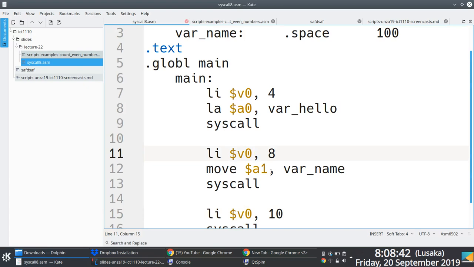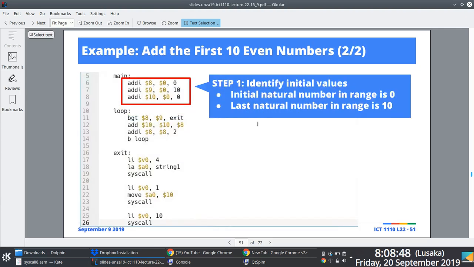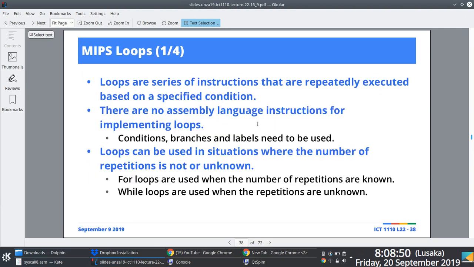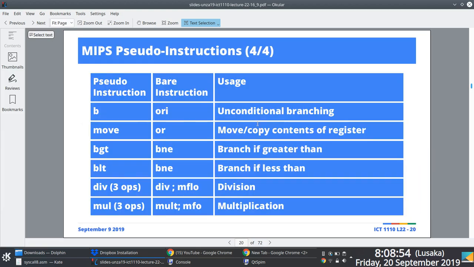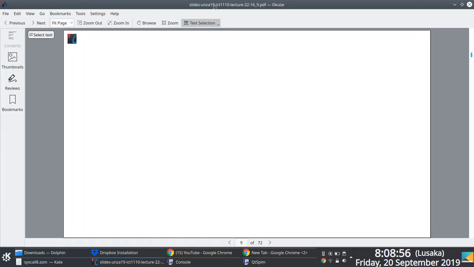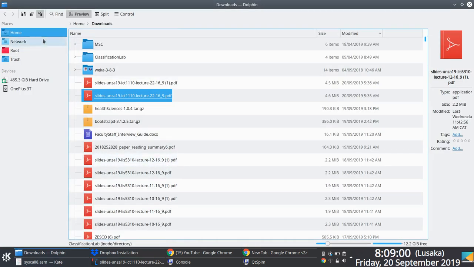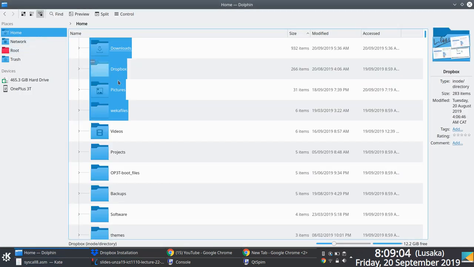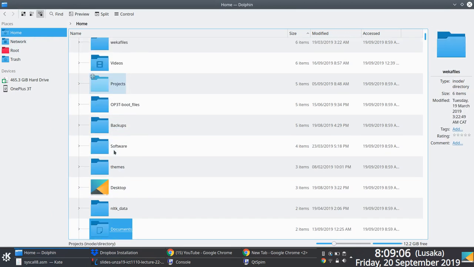So you can use any special register? No, by convention it must be this. You remember this? Is it here or somewhere? Slide what, that one? It's 21, I think.